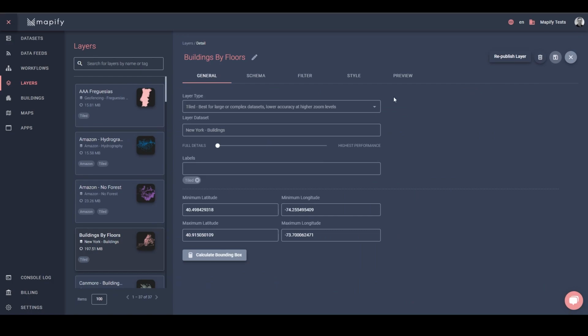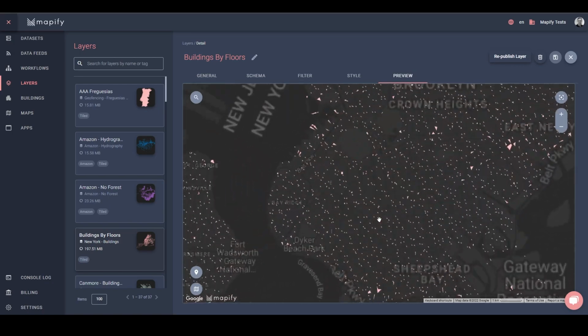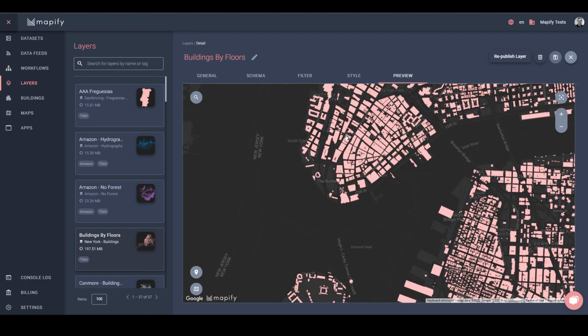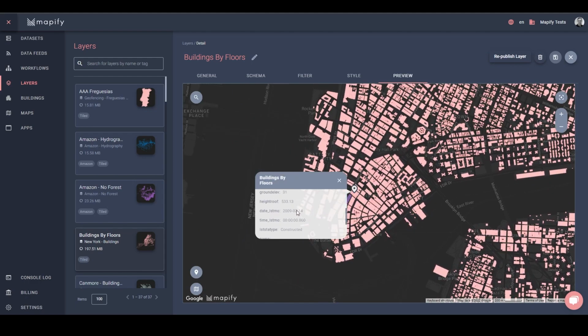This layer was built using a dataset with New York buildings and their respective number of floors. If we preview this layer right now, it's hard to reach any conclusions since all buildings look the same. Everything is pink, even though we know the number of floors varies according to the selected building.